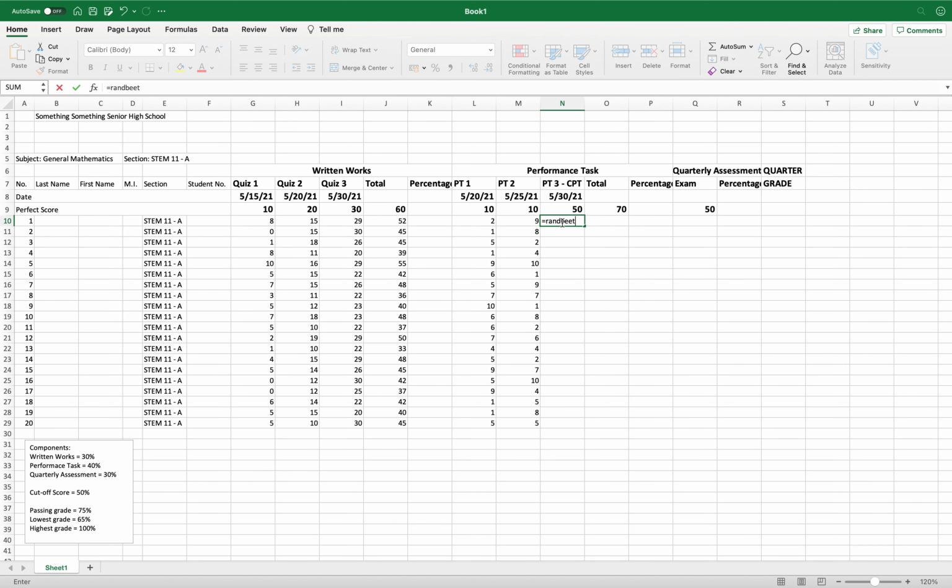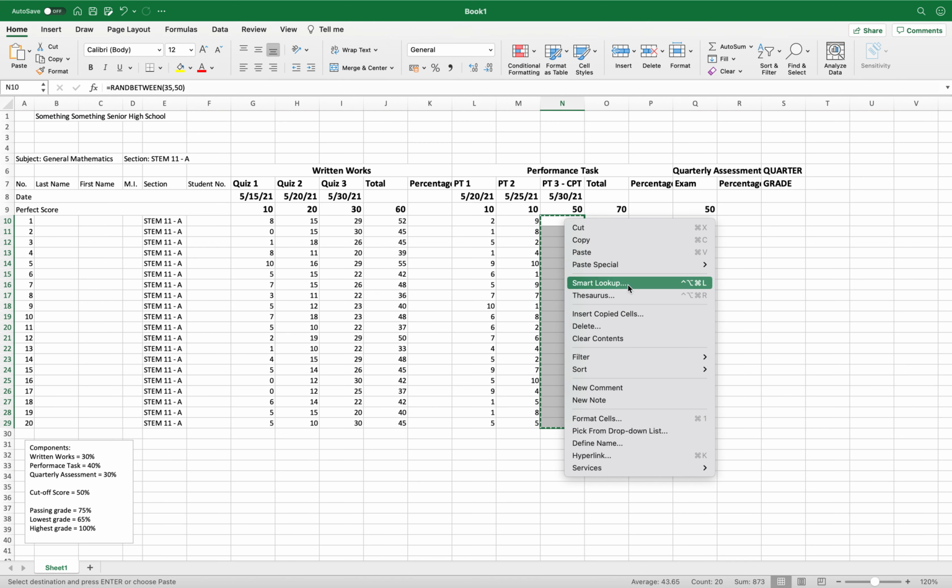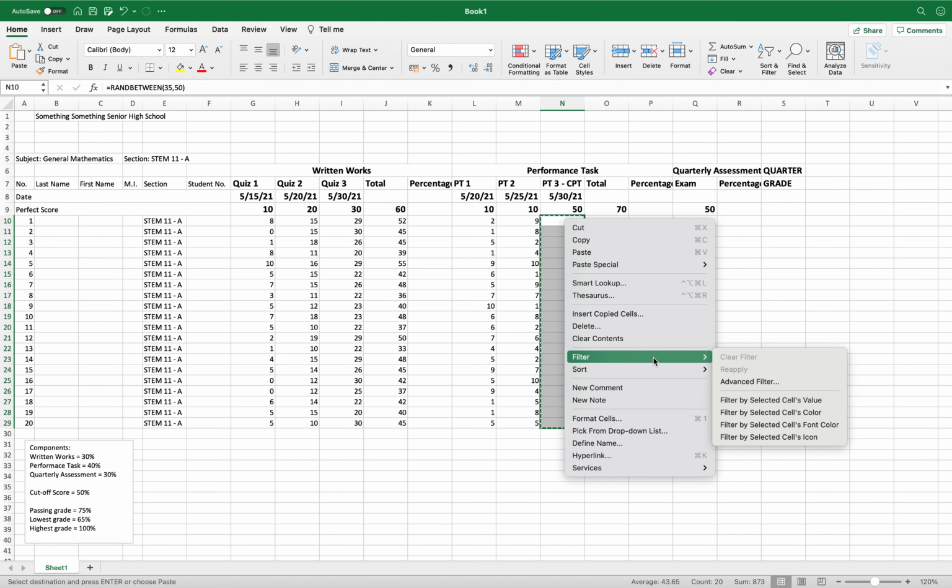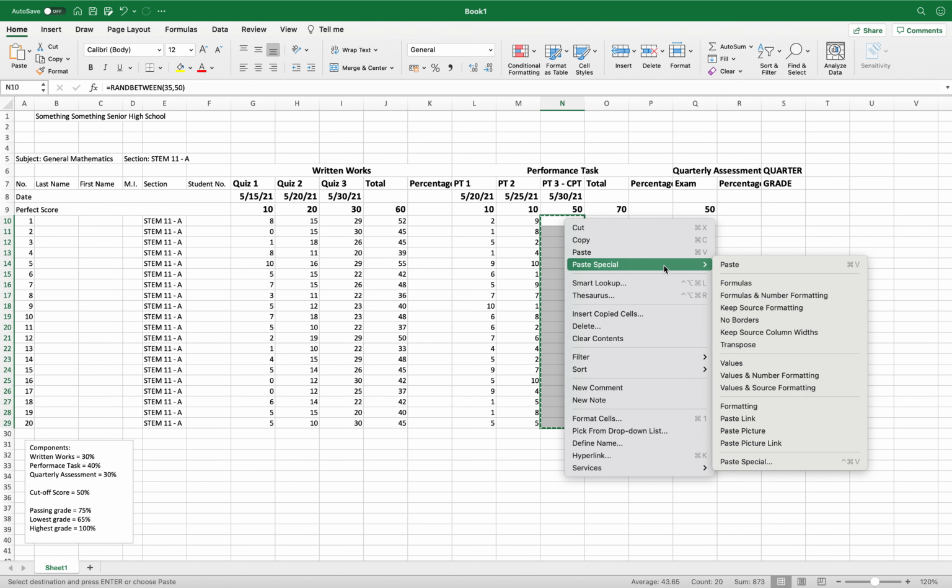Here for the 50, I'll just put some random numbers again. RANDBETWEEN. It's up to 50. Let's say their lowest score is 35, and then the highest score is 50. So that'll be it. I'm going to drag this all the way down. Again, if you have the peer evaluation, maybe I could create another video for that. Just simple, you just need to make it as a multiplier for your final performance task, and then that will be the score that you need to add to have the percentages.